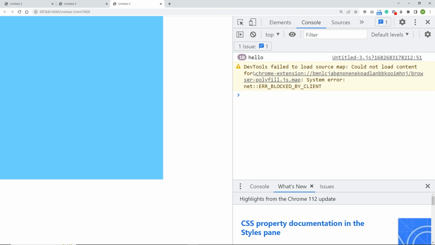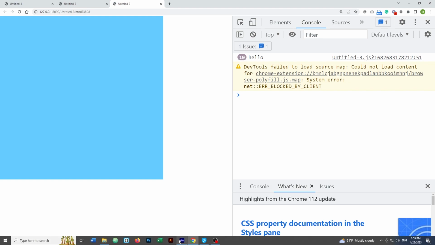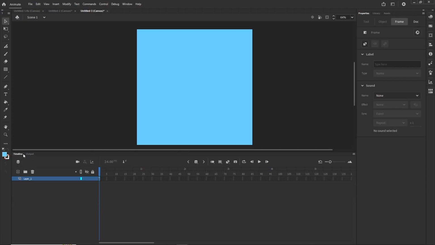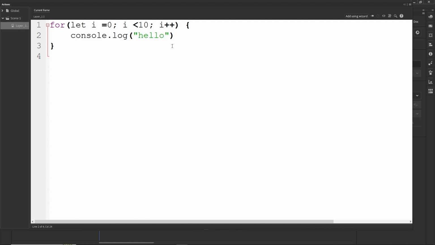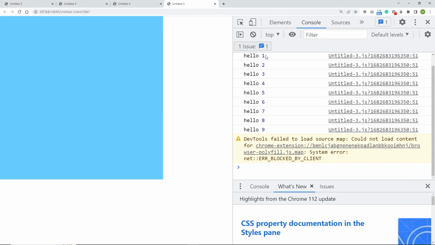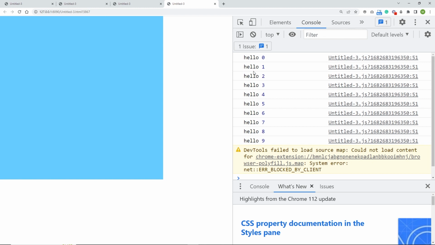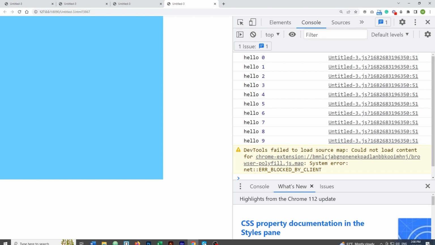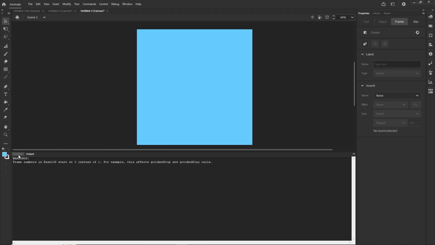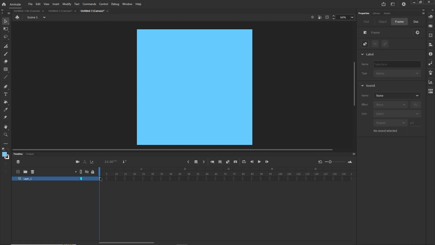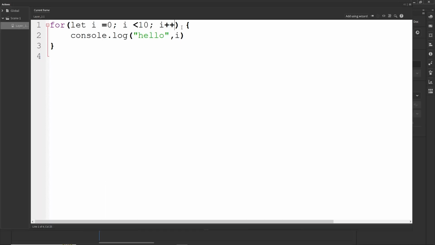But we don't have it like so, hello, hello, hello, hello, but it is in one line with this number 10. But if I would console.log hello, then comma and i, then it is going to put it like so, hello 0, hello 1, hello 2, up to hello 9. Alright, now let's talk about this i++.